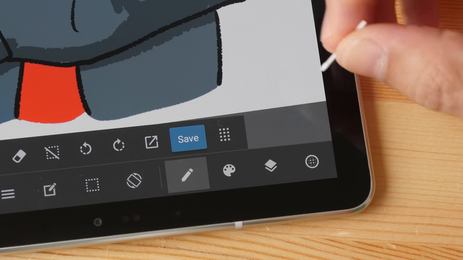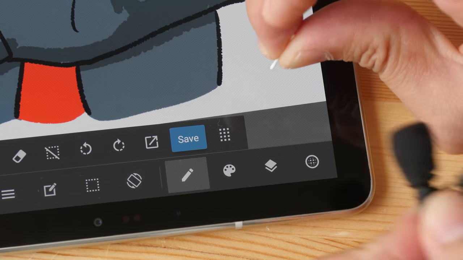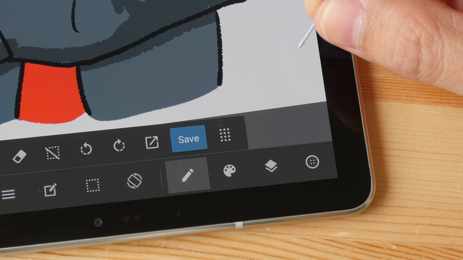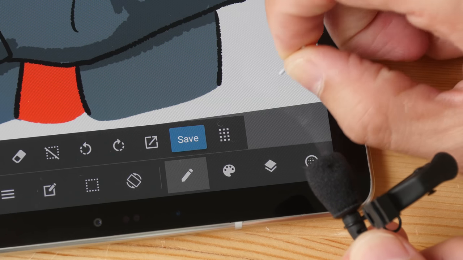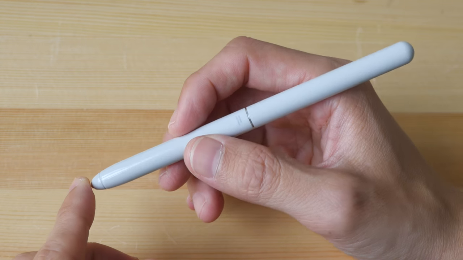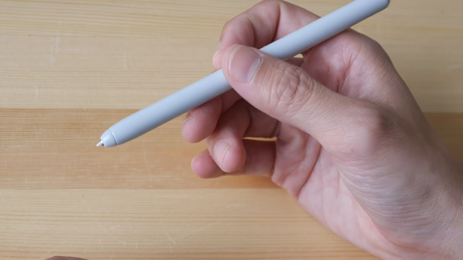The tips also sound different, by the way. Let's hear the white one, the softer one. And this is the gray one, the harder one. Obviously, I prefer the white tip because it offers more control when drawing, and the tapping sound, it's much dampened.